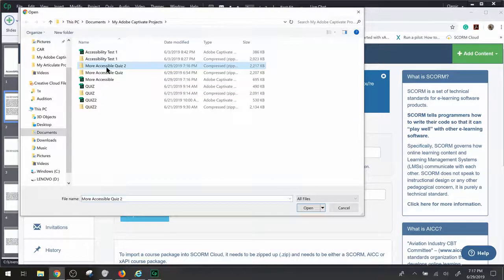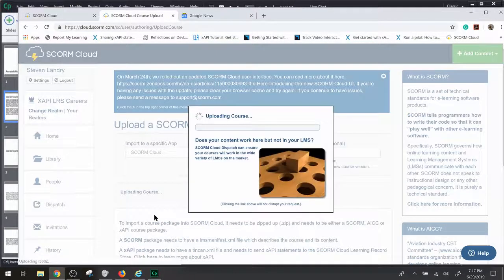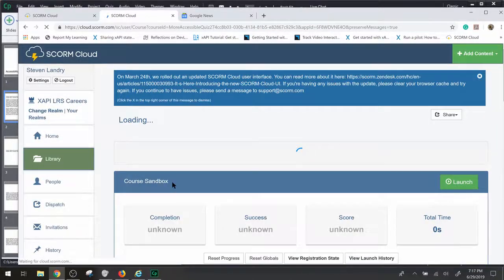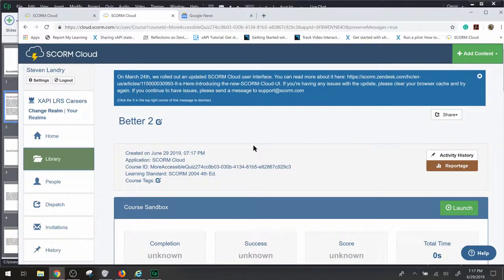More accessible, quiz 2. Open it. Then import the course. And it's doing pretty well. Okay, now the course is in the sandbox, and I'm just going to go ahead and change the name so I can locate it later. And we're just going to call this Better 2, just so I can tell it apart from my other one when I go back and look.